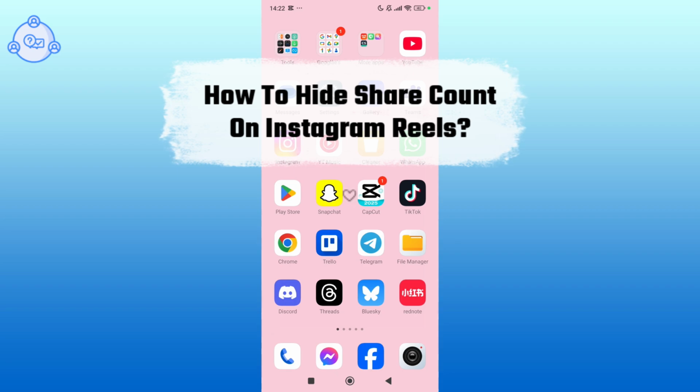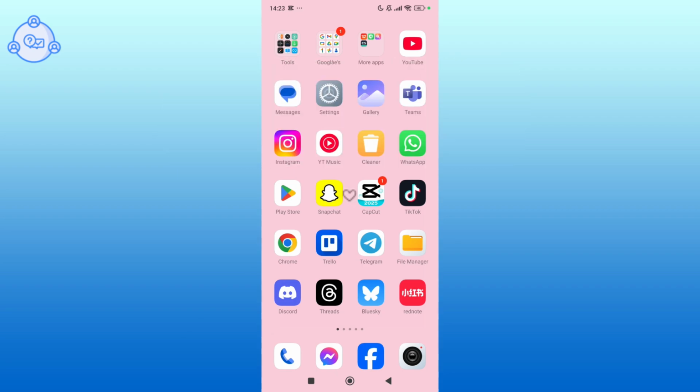Today I'll walk you through the process of how to hide share account on Instagram Reels. It's pretty simple and quick, so let's get started with the video. Firstly, open the Instagram from your home screen.